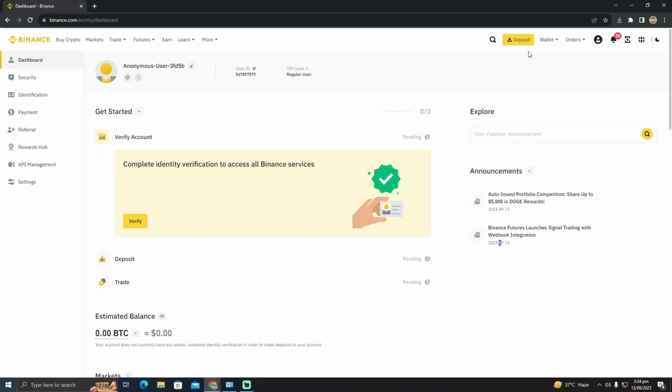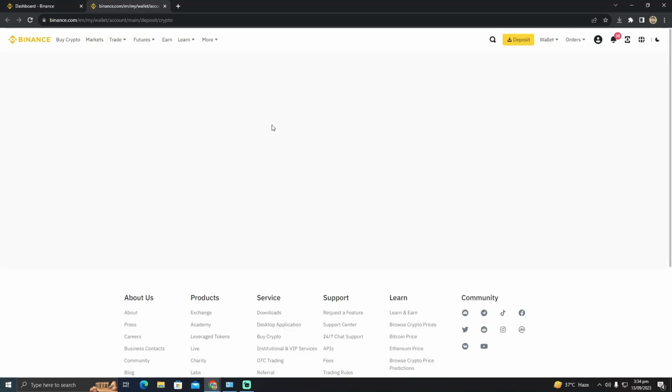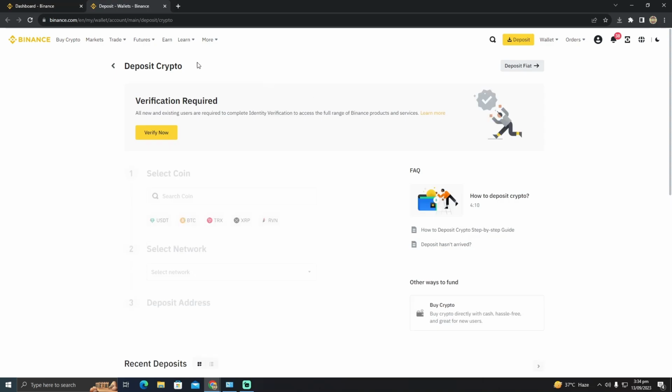So for that, what you have to do is click on this deposit. It is pretty much the same in Android or iOS as well. So I'm just doing this on my computer, so there's nothing to be worried about. And now after that, what you have to do is click on deposit crypto. So I'm just going to click on that and it will take me to a new web page.